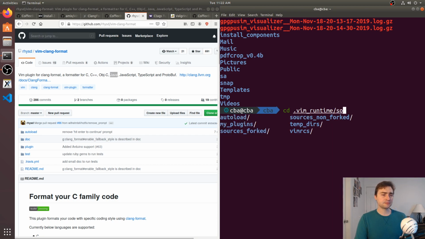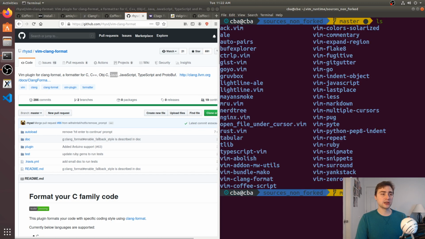If you go in here to sources non-forked, all I had to do was git clone this Vim clang format into this directory, and then it just works. So here we can see Vim clang format. All I did was clone it into this directory, and then it automatically worked in my Vim setup.